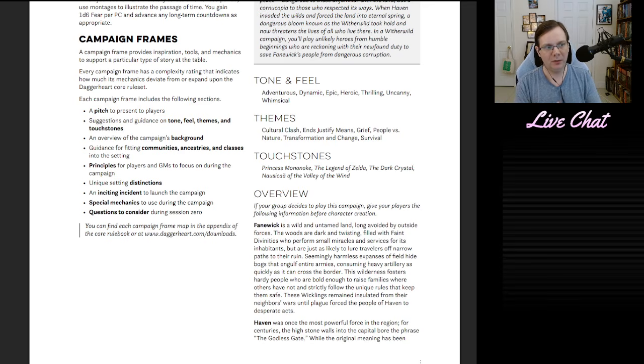In the core book, our campaign frames are of varying sizes, and the ones that have a higher complexity rating tend to be longer. It just kind of goes part and parcel. But there's no right answer for exactly how long a campaign frame should be. It's a question of what you're trying to do with it.